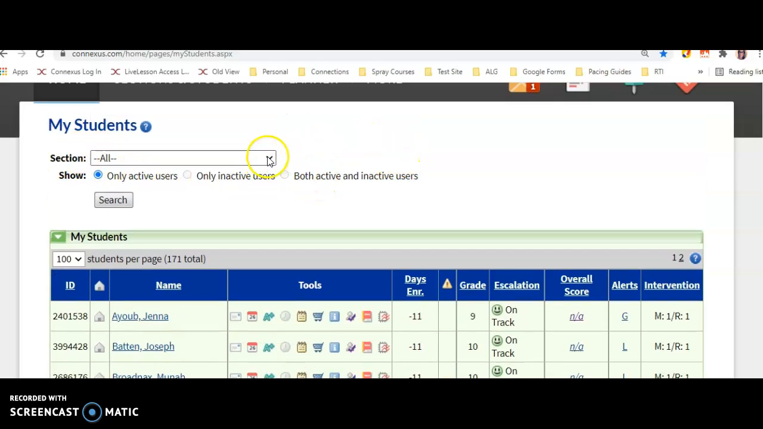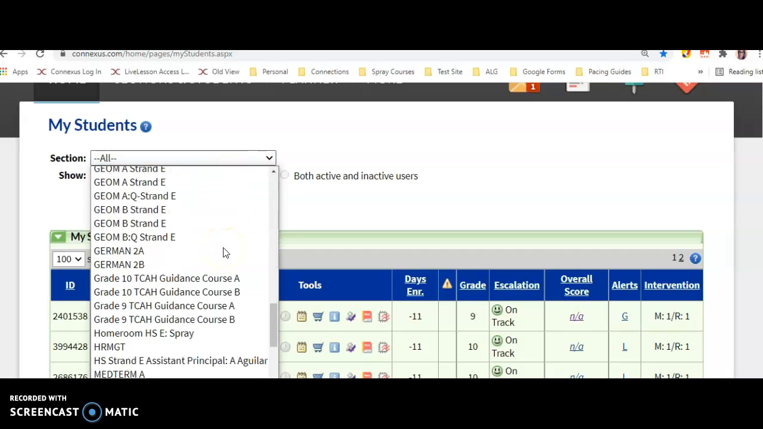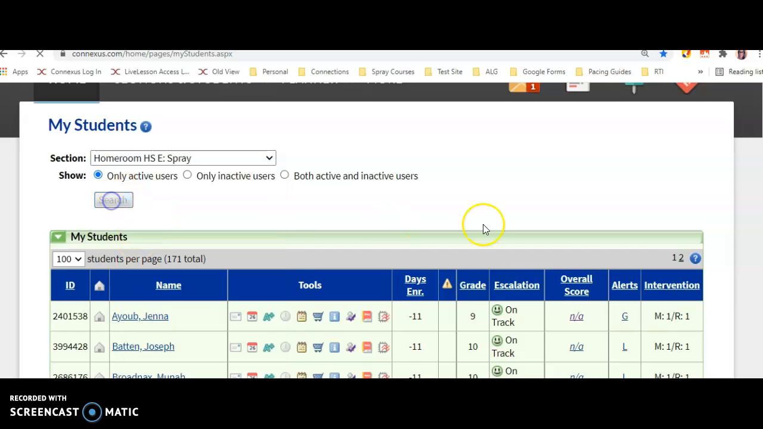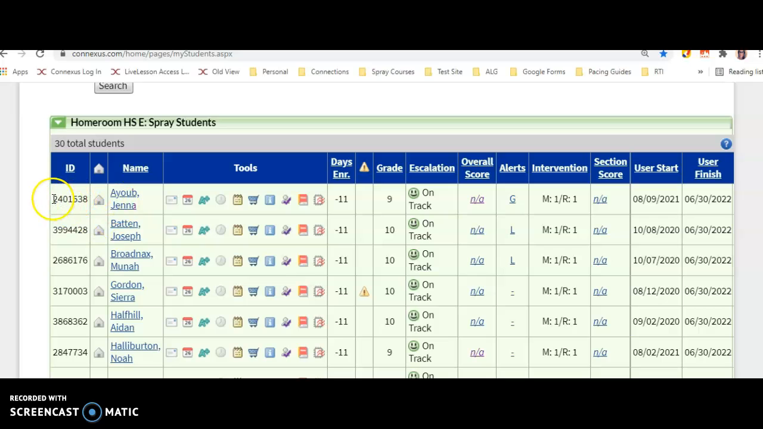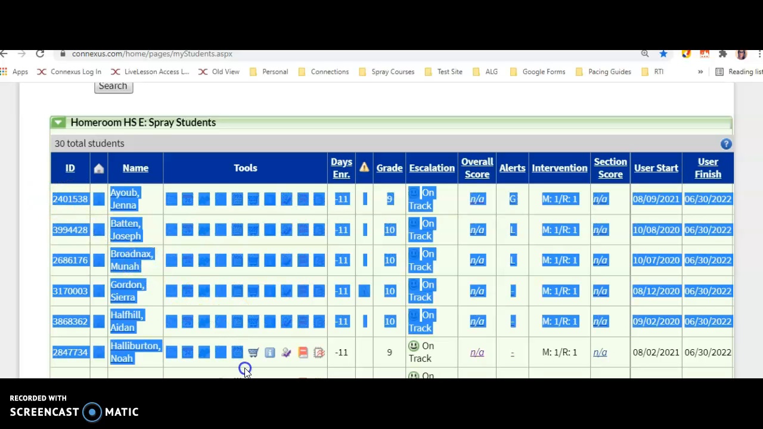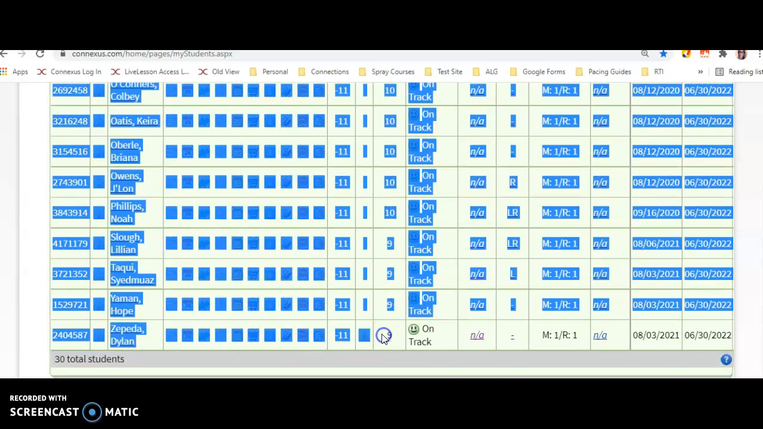What I like to do is go down here and find the one that says homeroom, and I want my homeroom. So homeroom, high school east, spray, and then I'm going to hit search. This right here is a list of all of my homeroom students. Now I'm going to scroll down and copy and paste all of this information.